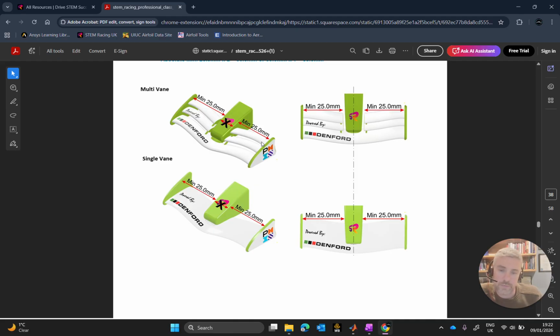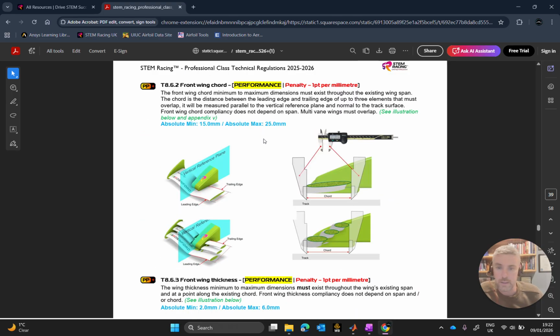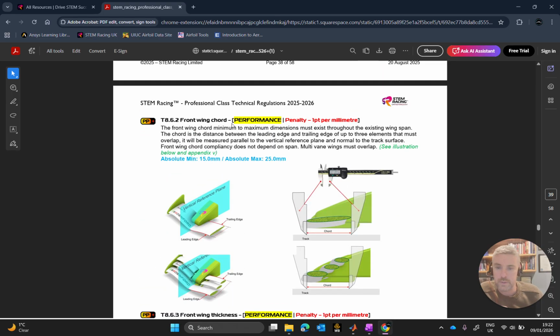This is given the spans, or the regulations for the spans. But in this video, what we're going to do is look at a 2D flow over the airfoil first, and maybe even bring in some mesh independent study for it. It will be done in 2D before we move on ahead into the 3D. So in that vein, I'm going to ignore these spans, and I'm going to come down into the section here, the chord, T8.6.2, the front wing chord.